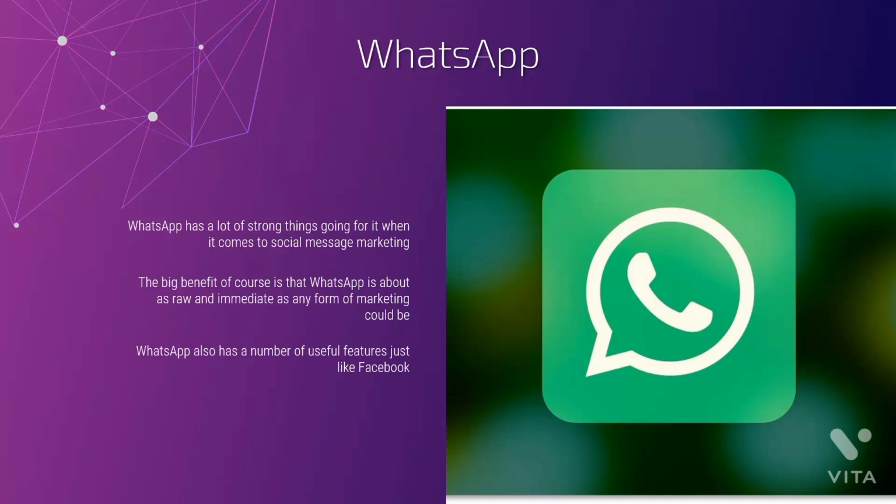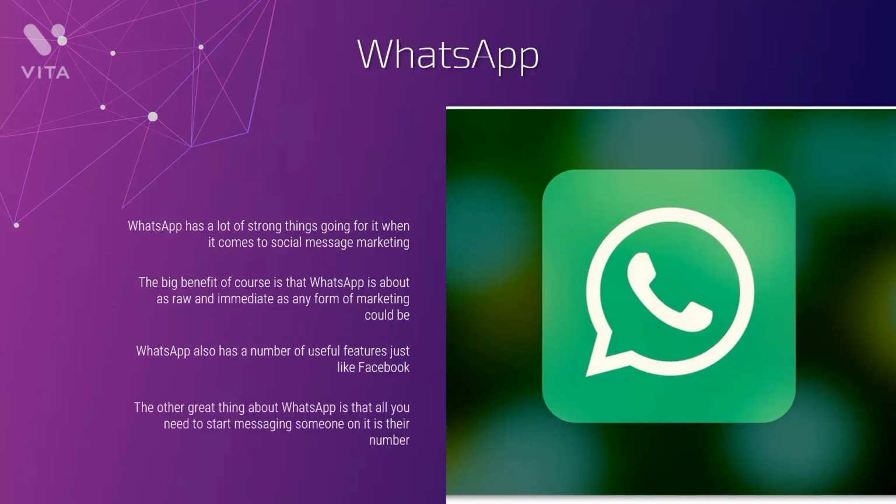WhatsApp also has a number of useful features just like Facebook. You can embed links and media in messages, and you can call people using Wi-Fi. The other great thing about WhatsApp is that all you need to start messaging someone on it is their number. If you have their mobile number, you'll be able to add them on the platform and get in touch. Whereas Facebook Messenger requires the use of ready-made plugins, you'll be able to add someone on WhatsApp without explicitly gaining permission or using any third-party tools. Though, you should not like to do the former, except in extreme cases.